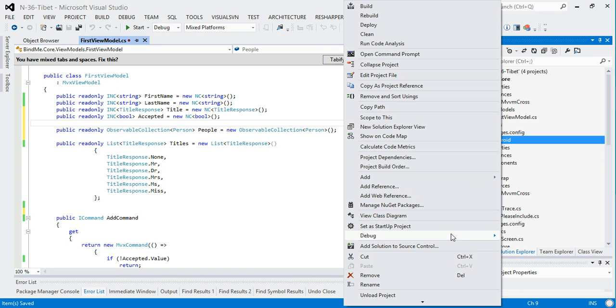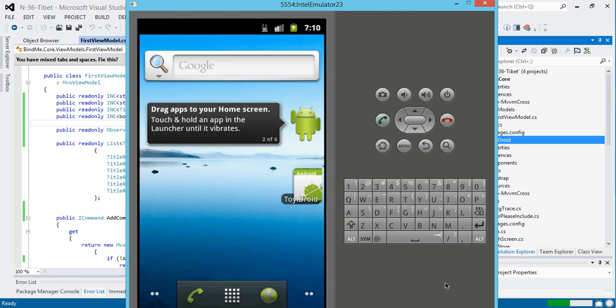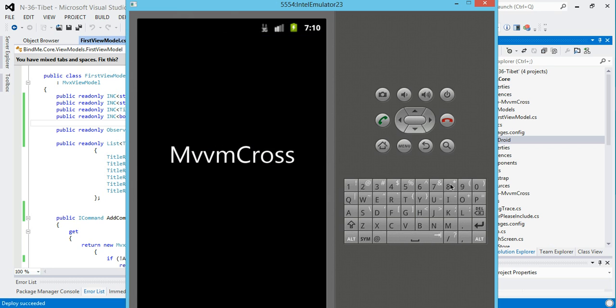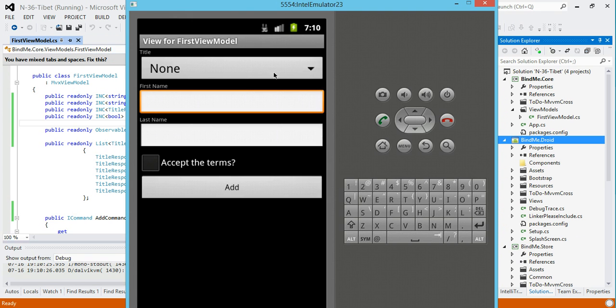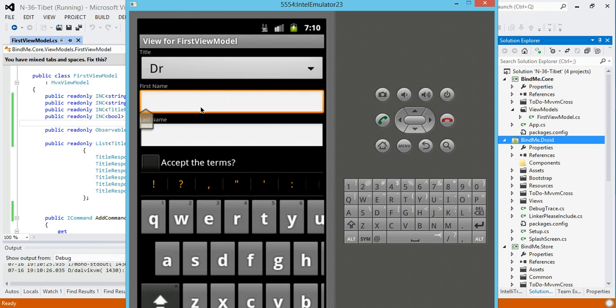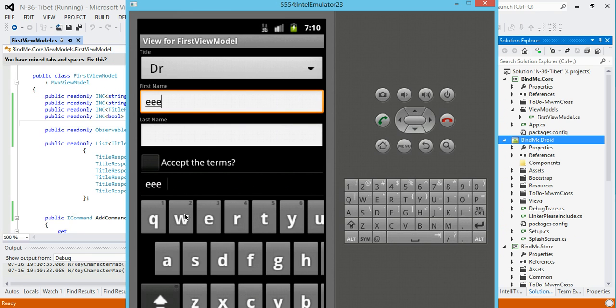So if we go to debug start new on Droid, then emulator permitting, it should kick in and work just as it was working before we made these field changes. So we've got our list of titles. You can type in Bob. Whoops, no I can't. My keyboard is also very stretched here, unfortunately. So it's going to be first name E and last name C.